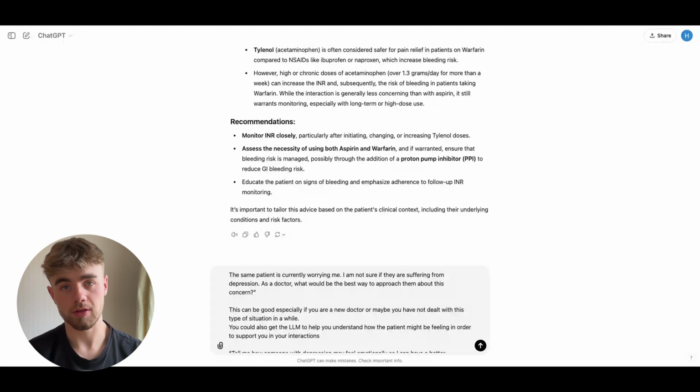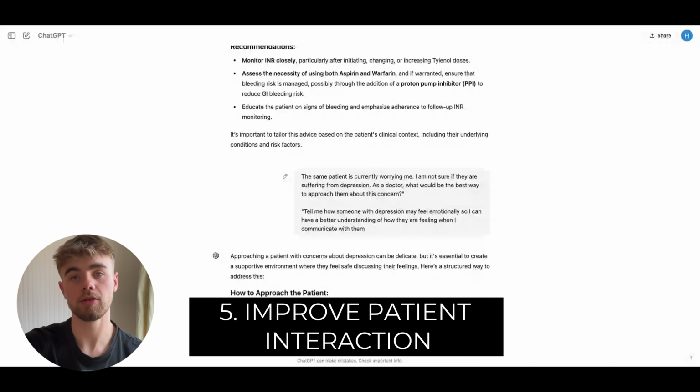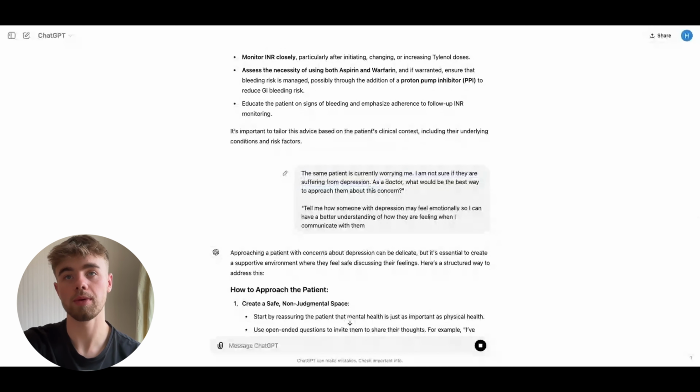Now the final use case is improved patient interactions. I will just continue using the example we used for the previous use case, but we can leverage the LLM here to help improve our patient interactions. So I've pretty much just said that the patient is currently worrying me and I'm not sure if they're suffering from depression. As a doctor, what would be the best way to approach them about this concern?